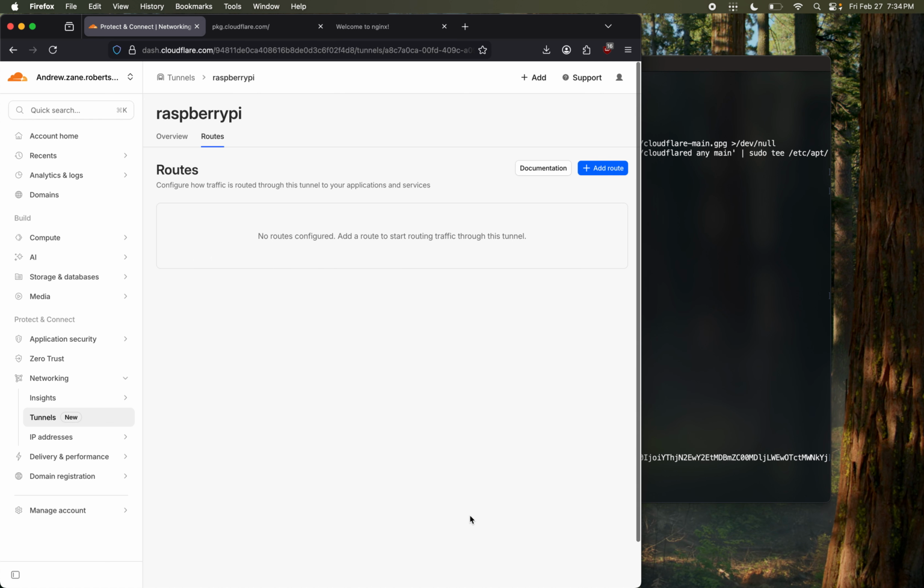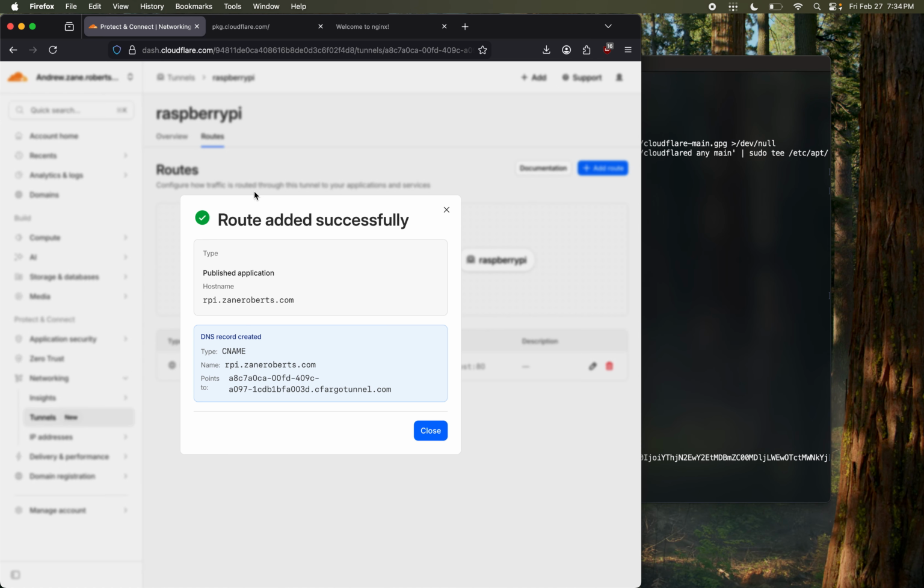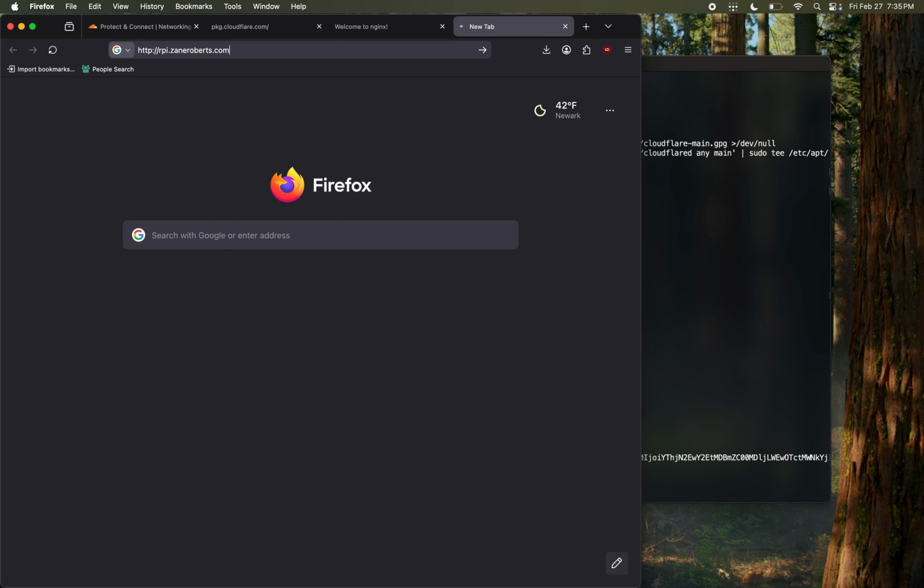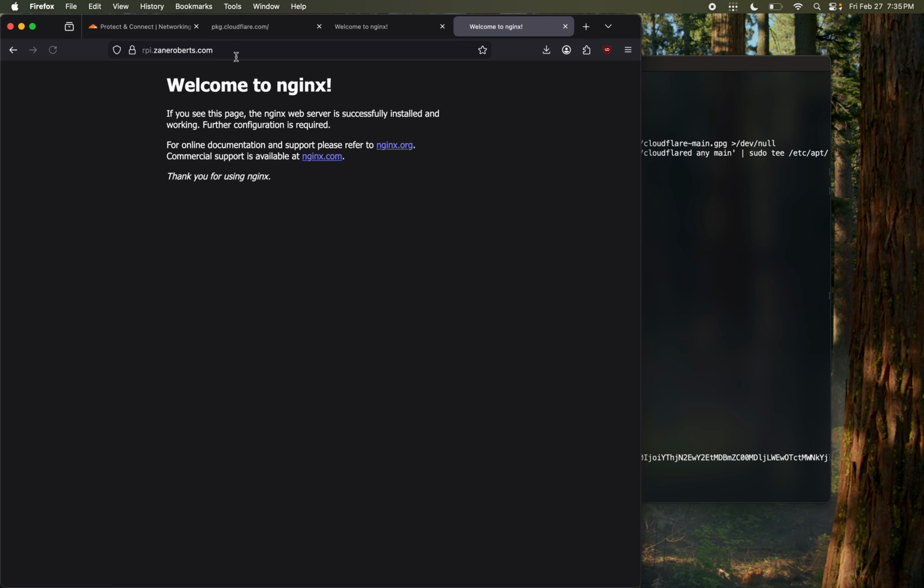So after we've added the route, we get this message that says route successfully added. We chose the hostname rpi.zaneroberts.com. And it added a CNAME record to our DNS for this domain that points to the Cloudflare tunnel instance for our machine. So if we copy this domain here and open up a new tab, we get the same welcome to Nginx page that we had on our Raspberry Pi, which is great.